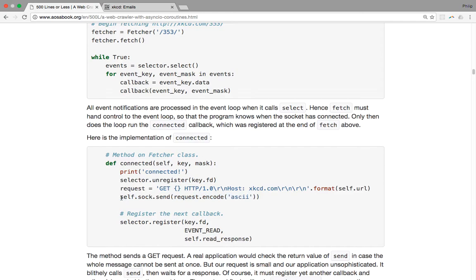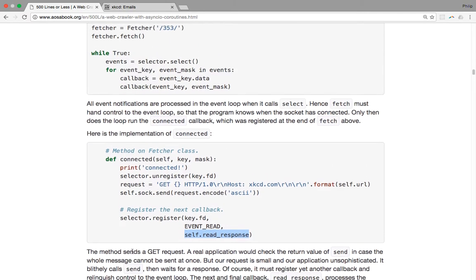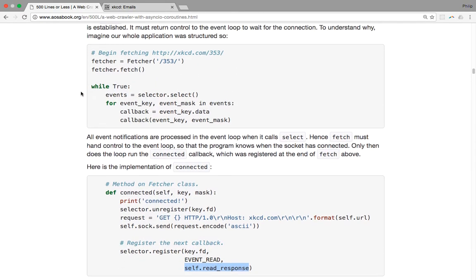So the send, I guess you can say, writes data on the socket to the server, and then we're going to wait until we're ready to read data back from the server. And when we're ready, we're going to make another call to another callback called self.readResponse. And so what happens after connected is done? The control flow is going to fly back to this while true loop, right? So this callback is connected. We're going to fly back to while true, but now my selector has been registered for this event read event.